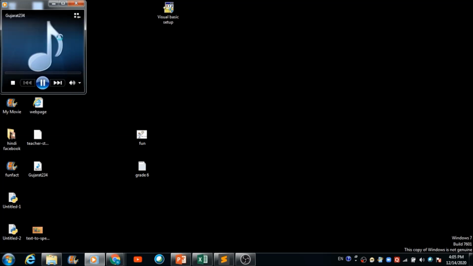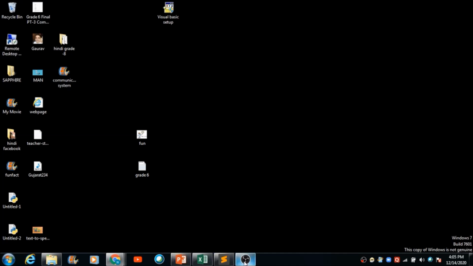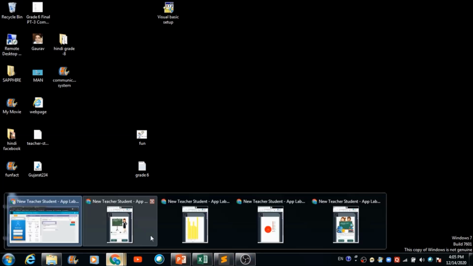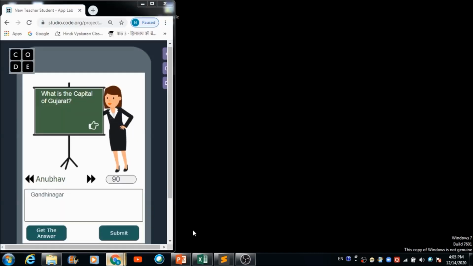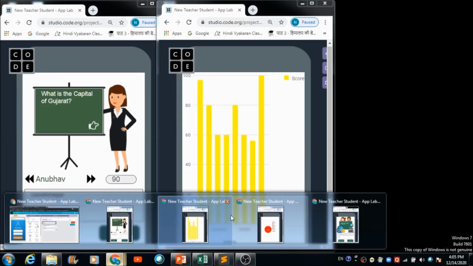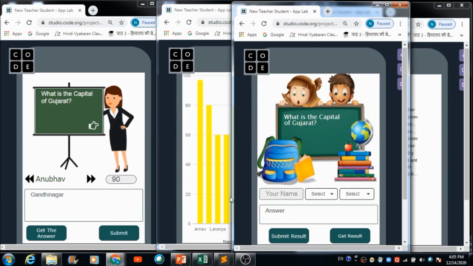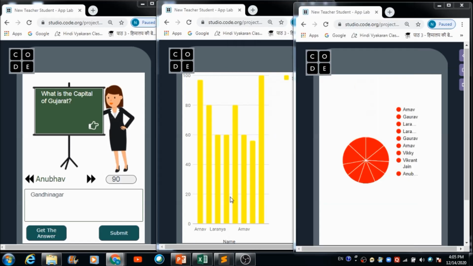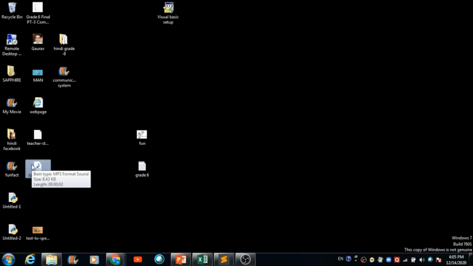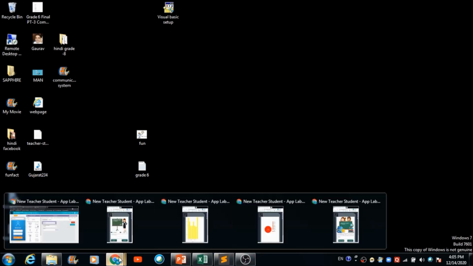Okay, so that's how we can make the student help in understanding the question which the teacher has given to him. Okay, and this is going to make the app more interactive. If suppose you want to add this MP3 file which you have got here to the app lab, you guys can make use of play sound block in order to access this file once you are done with uploading this file on the app lab.